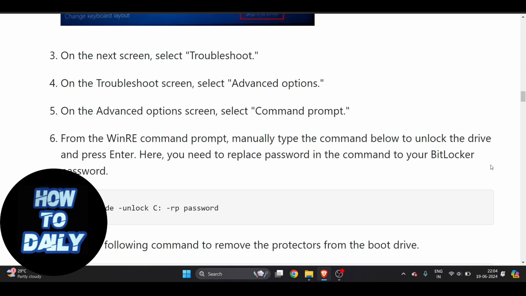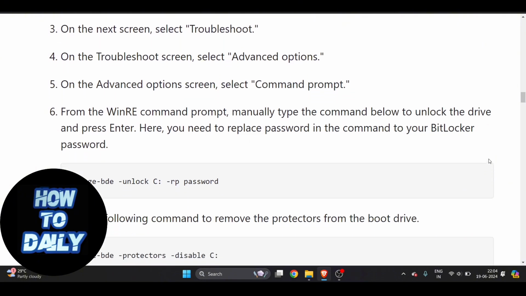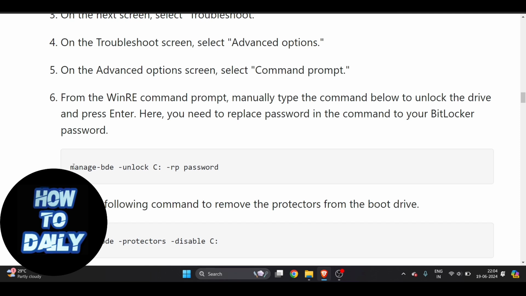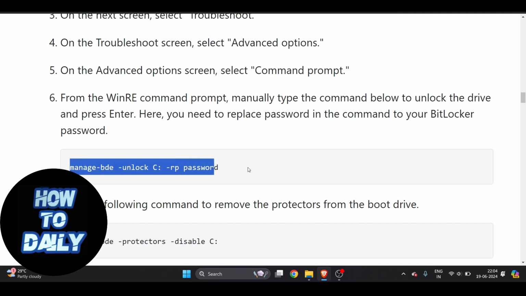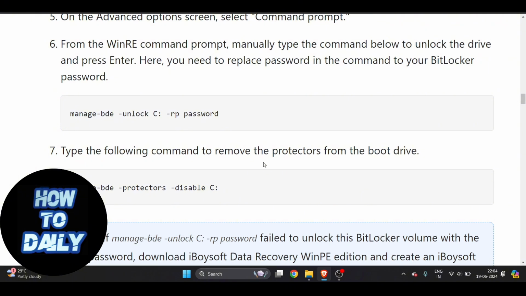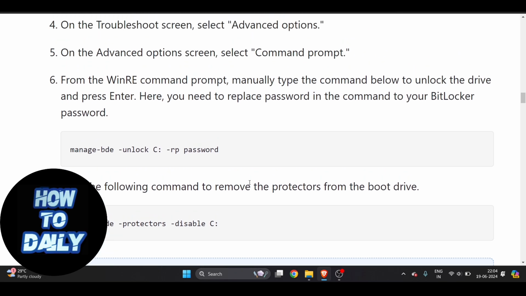Here, from WinRE, basically the Windows Recovery environment, in the Command Prompt, manually type the command below to unlock this drive, with your password. Press enter. Here you need to replace password in the command with your BitLocker password. As you can see here, you just have to copy this and paste it, and then press enter. Type the following command, copy and paste it over there, and then it will work perfectly fine. It will get removed.